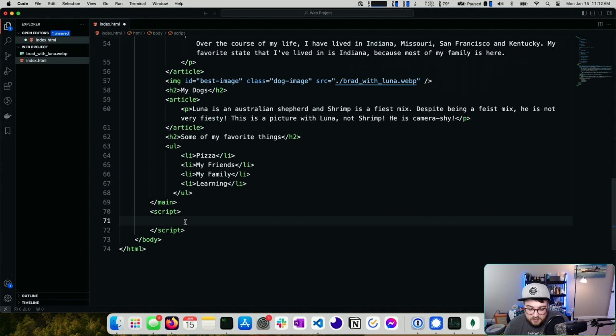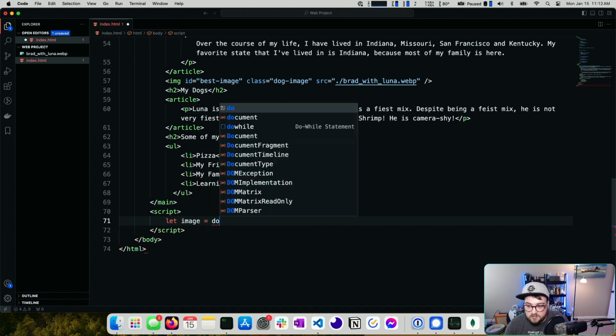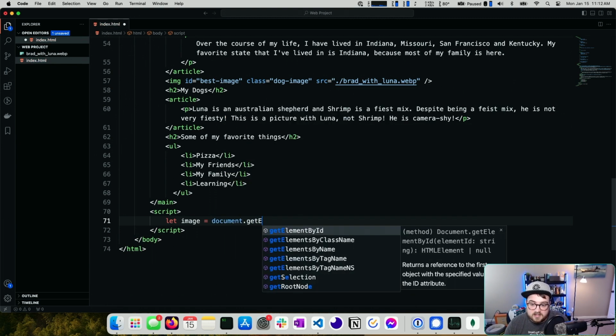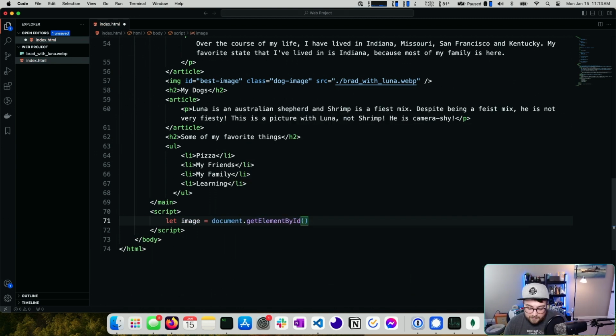can write some JavaScript. JavaScript is the most complex out of the three languages we're talking about: HTML, CSS, JavaScript. There is a lot going on here. So I'm going to try to keep it simple, and we're going to say let image equal document.getElementById. I'm going to try to write this in a way where it sounds as close as it can to plain English.